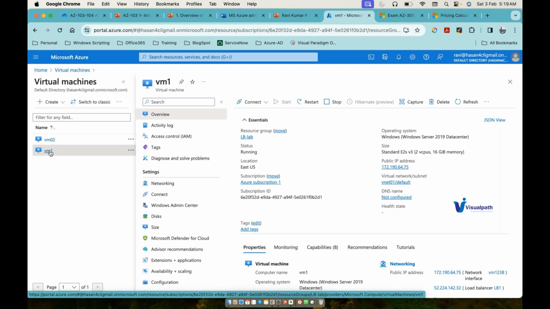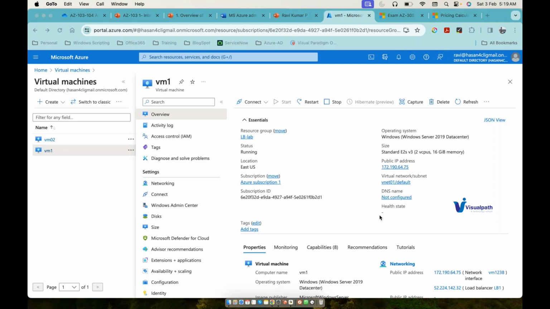Yes, yes, Ravi. And one more thing, Ravi. Suppose some activity is there and we need to back up the disk. If you don't mind, can you show where we need to take the backup of the disk, OS disk and data disk?